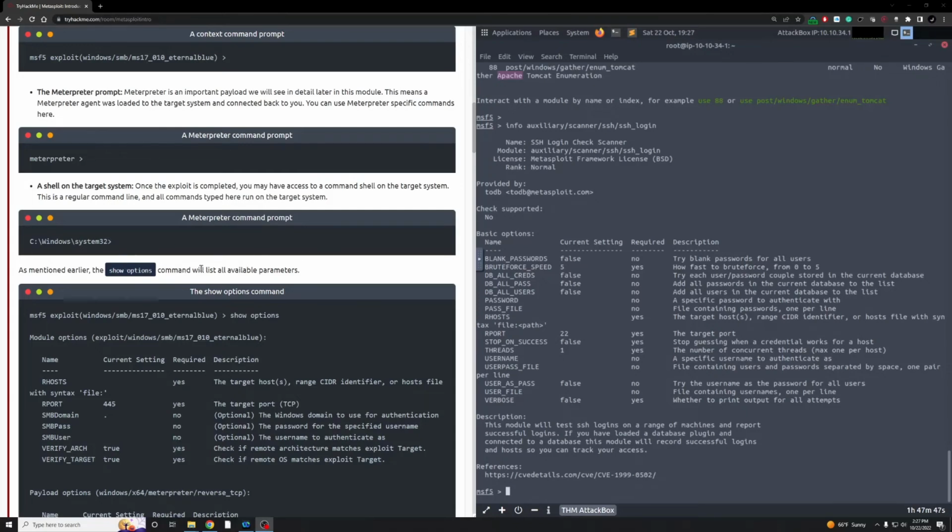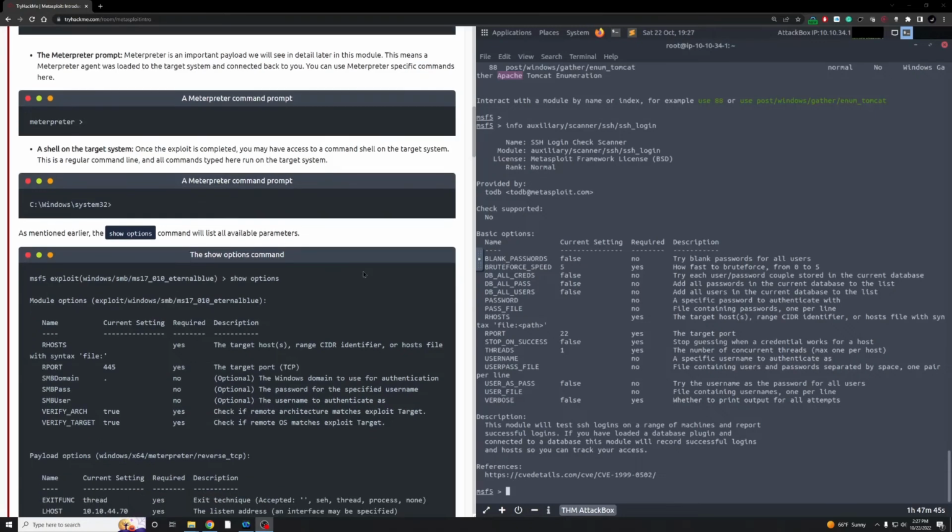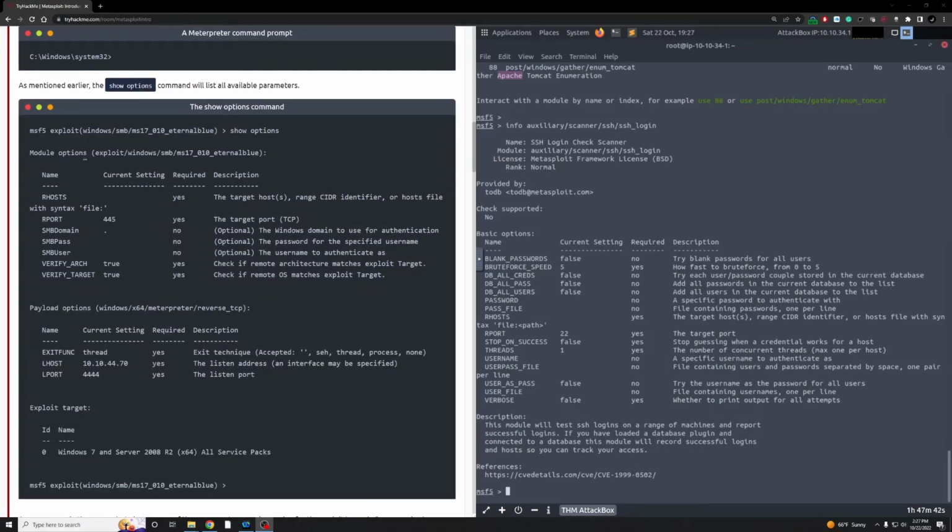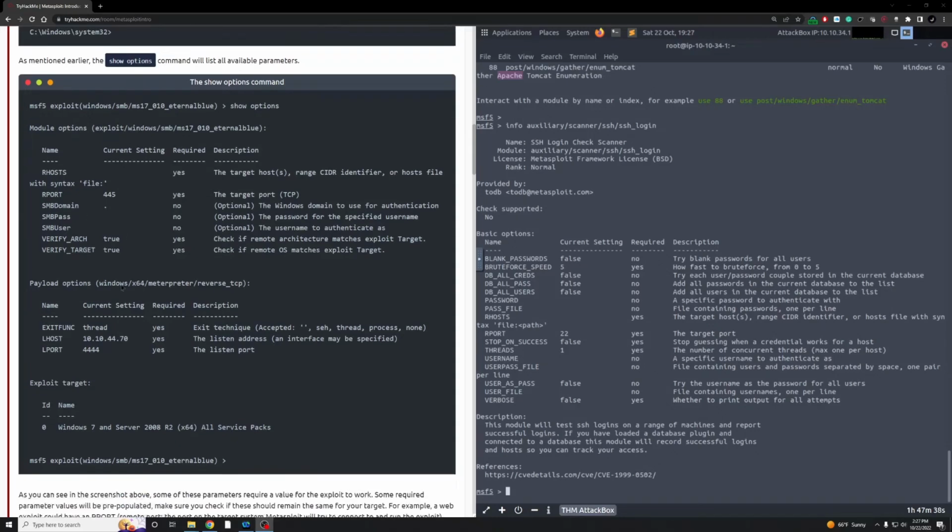As mentioned earlier, the show options command will list all available parameters. So they did show options, and here are all the parameters, payloads and exploits.